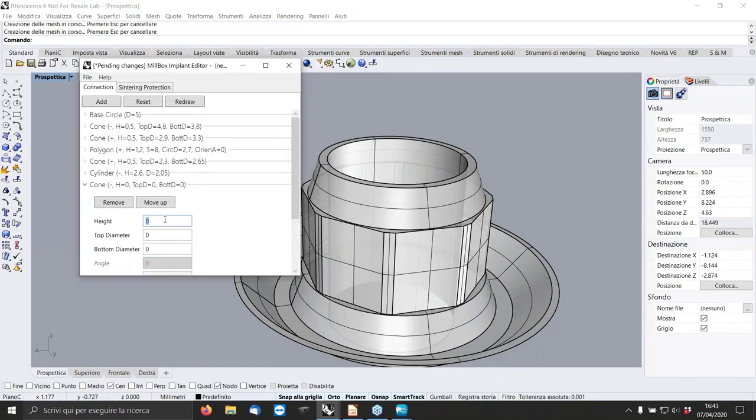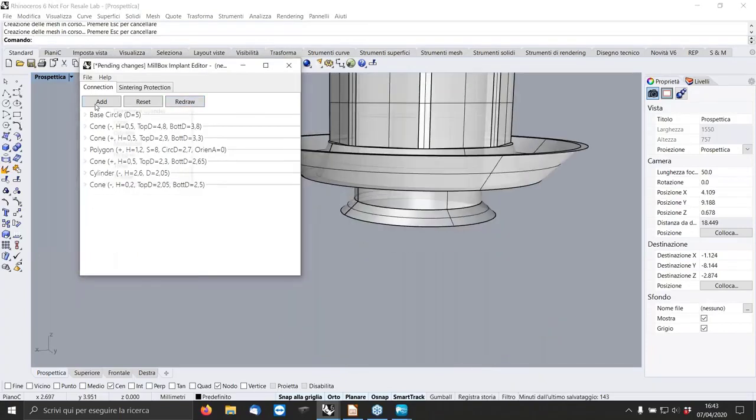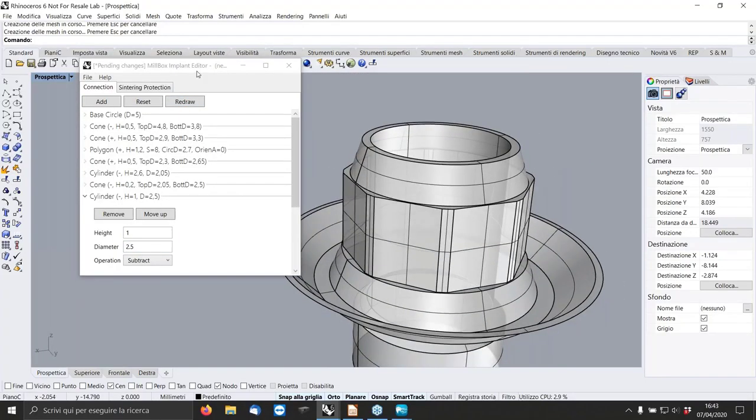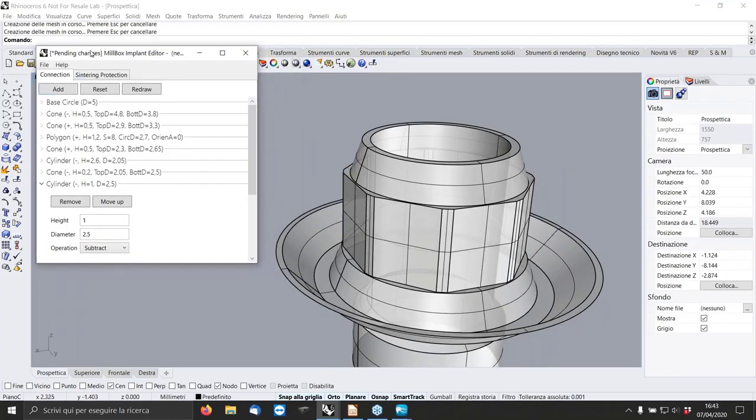The screw seat has a conical shape, so 0.2, 2.05, and 2.5. Sorry, 2.5. Withdraw. Last one, the cylinder. 1 millimeter, 2.5 of diameter. And that's it. Now I want to show you one thing.